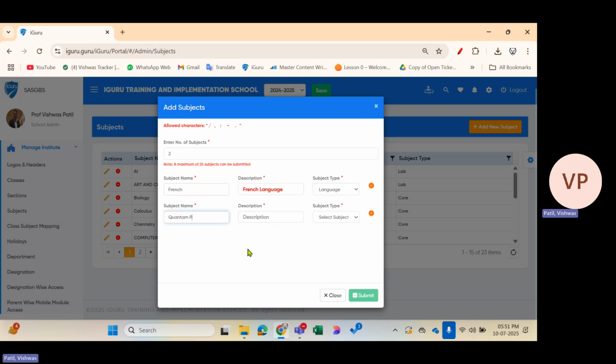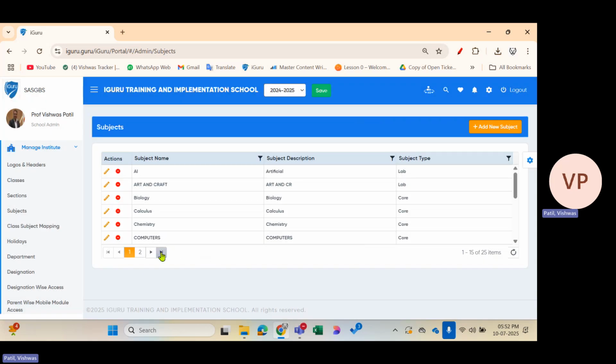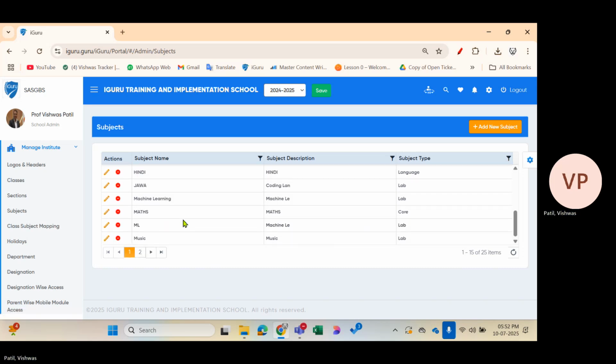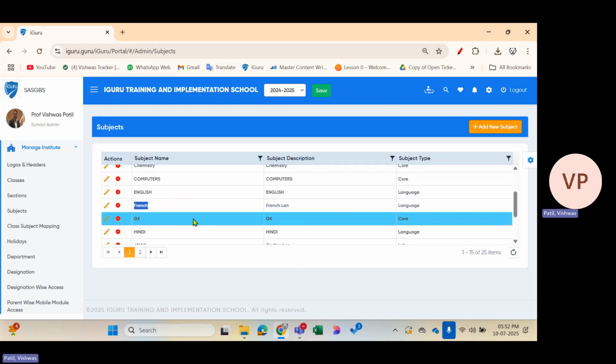And then I will add quantum physics. I will copy the same thing and put it in the description as well. And then I go ahead and choose it as a lab subject. Once done, I just go ahead and click on the submit button and you can see the subjects are successfully added. Let's check them out. So the quantum physics and the other language that we have added, French.